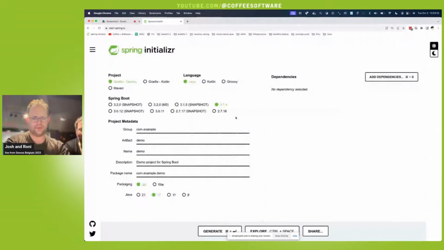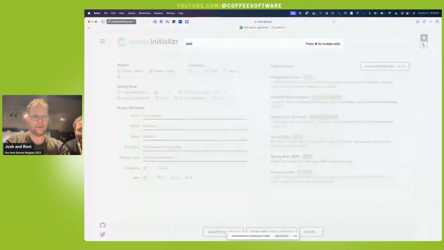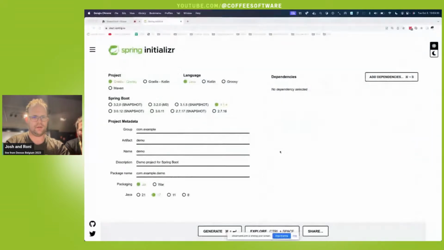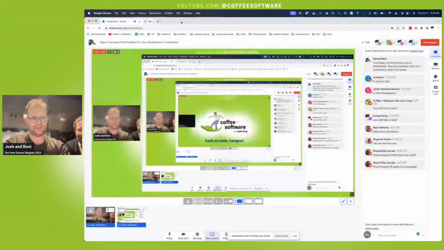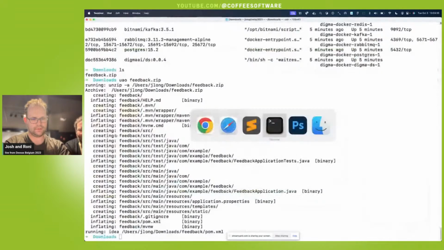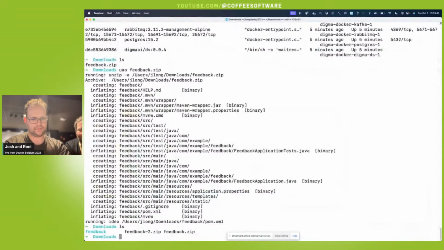Yeah, this one. And I also want Testcontainers. Nice. And there we go. So now we hit generate. And I've got this here. Open this.